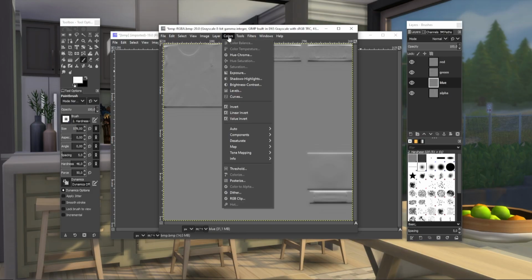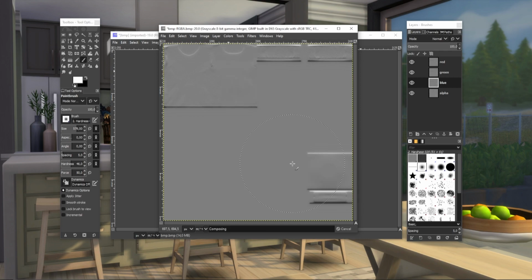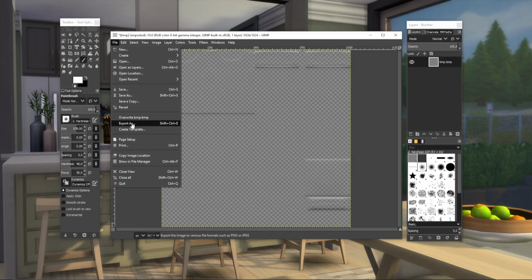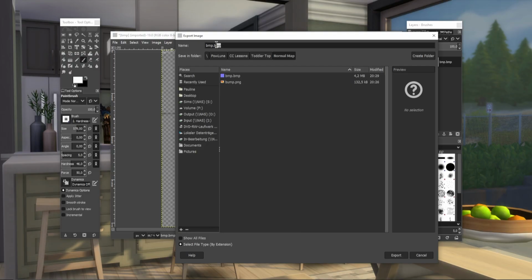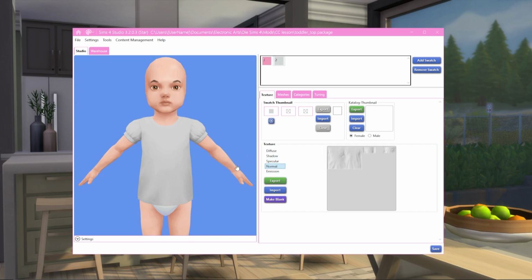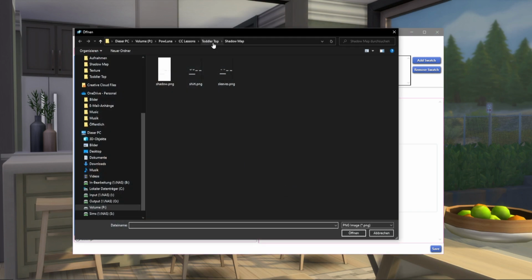We click on colors, components, and recompose. And now we can close this window, and we will see a transparent image of our bump map or normal map. In this one, we export as a PNG. So you have to change the last part into PNG and export it. Now we can import our normal map into SIMS 4 Studio.